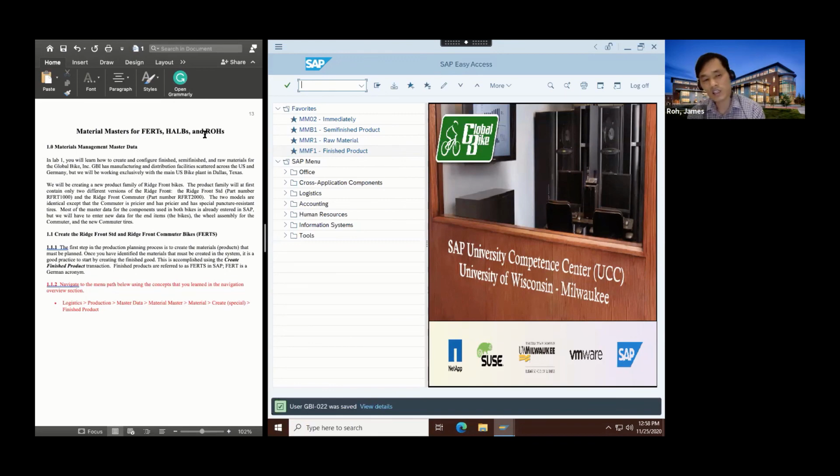And at the end of this lab, you are to have at least 2 finished products and 2 semi-finished products and 1 raw material, I believe. So those things you have to create. And I'm going to show you how to do this.